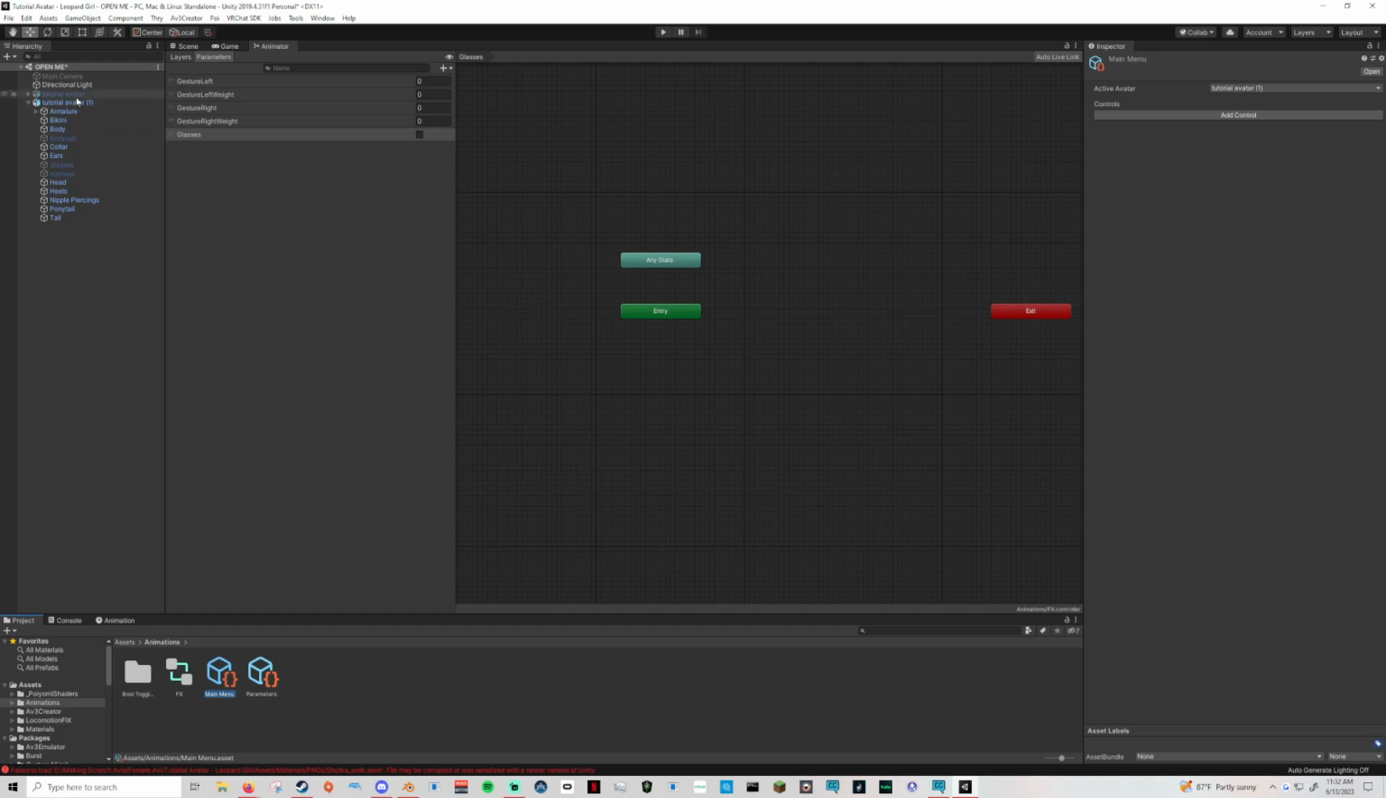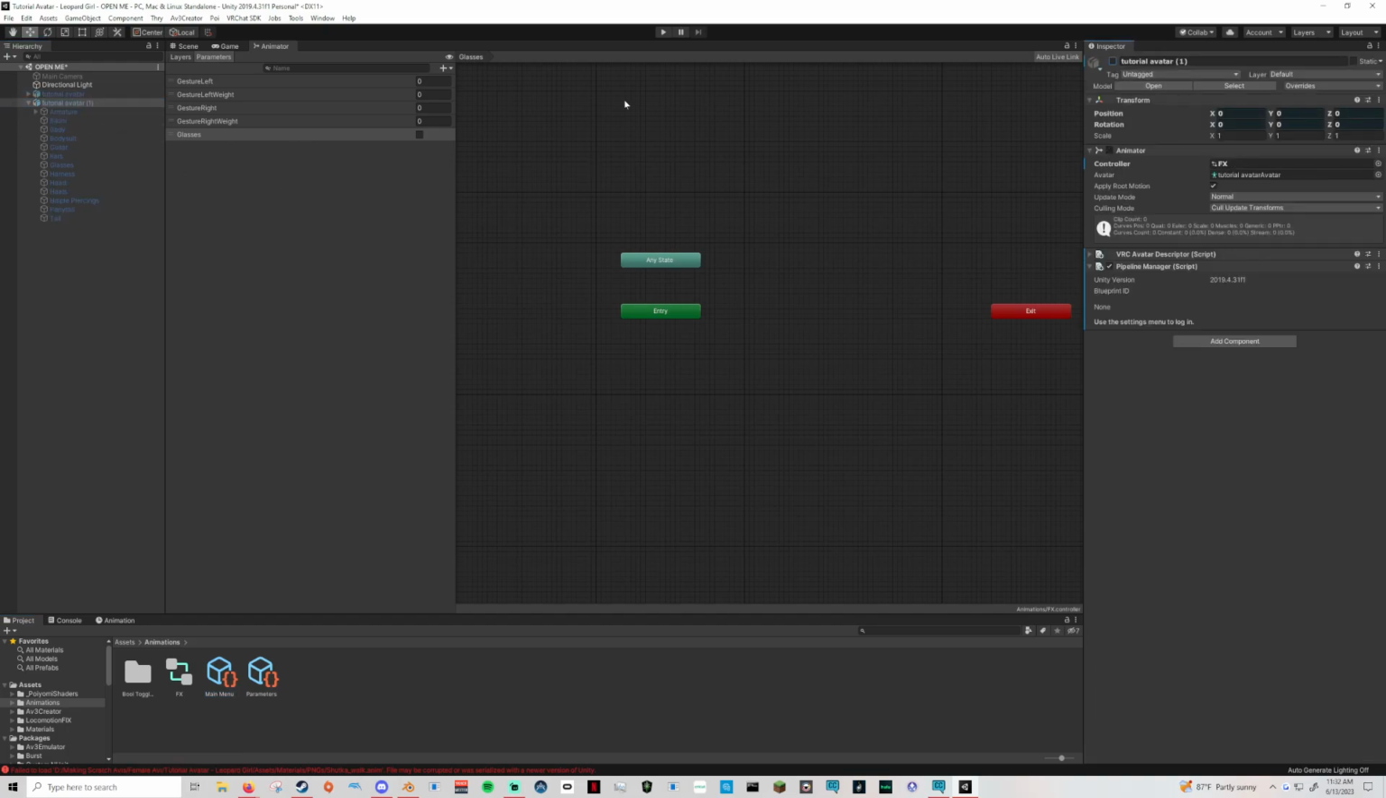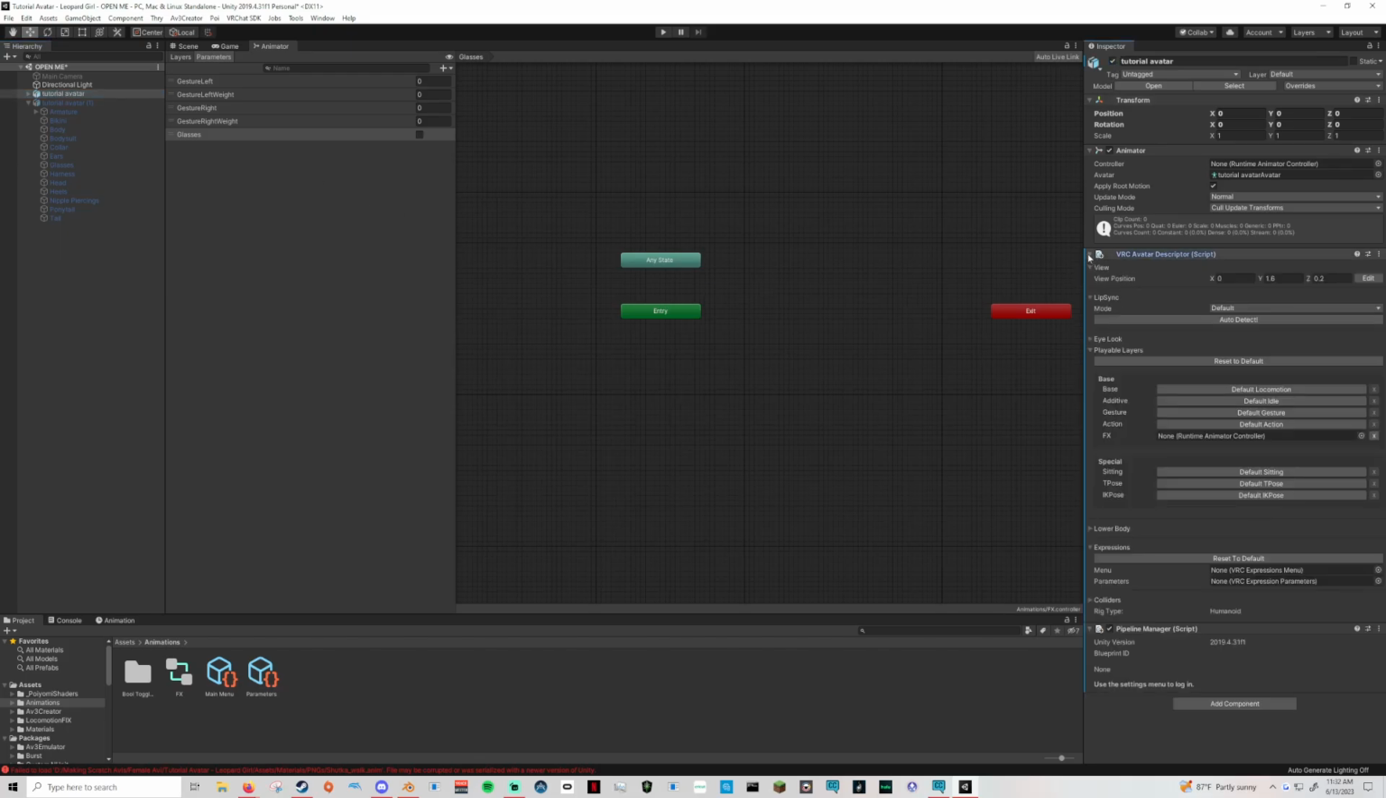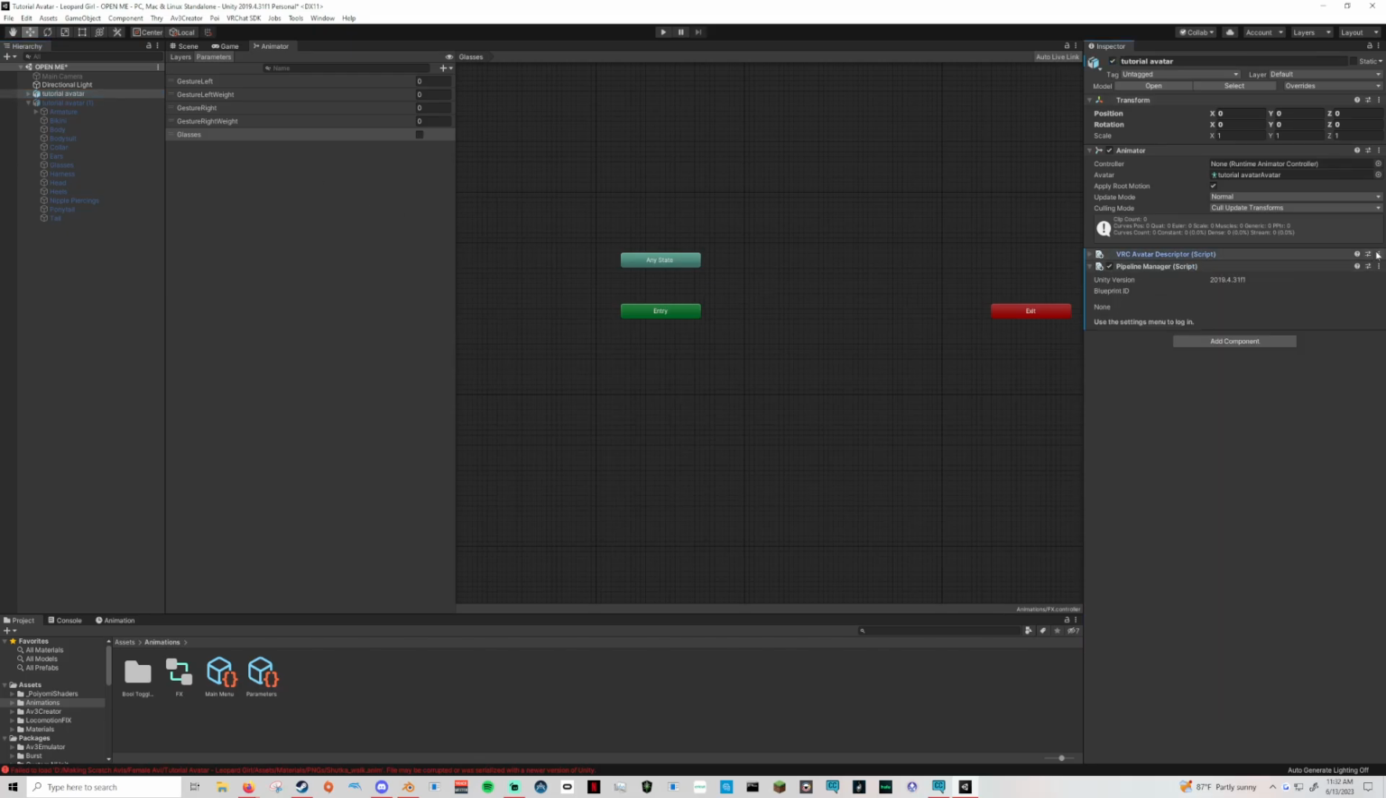So I'm going to go ahead and assign these to my avatar. Let me remove that. Whenever you have your avatar, we haven't covered a descriptor. We'll cover more of the extra stuff for the descriptor. The descriptor is how you set up the eyes to look around and the blinking and things like that, as well as your locomotion, your toggles, and your idle animations, things like that.